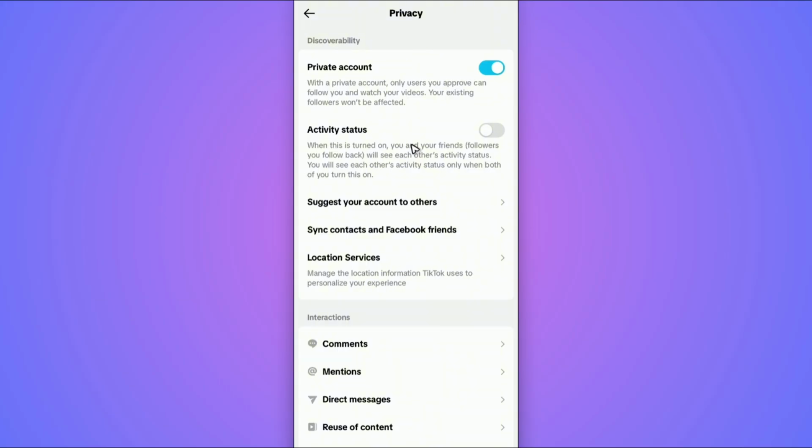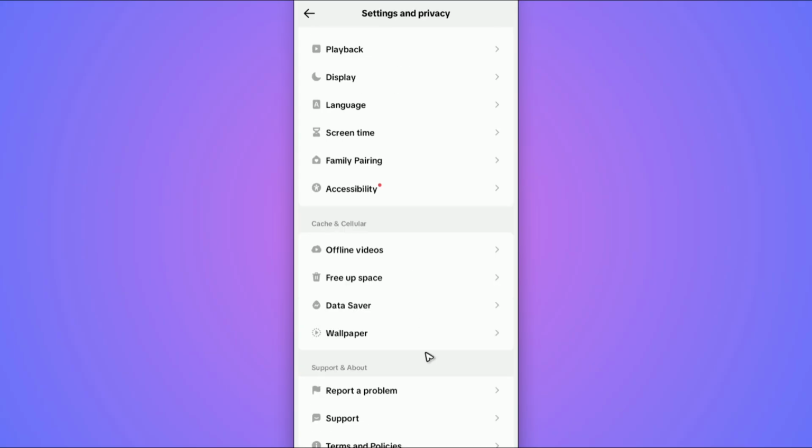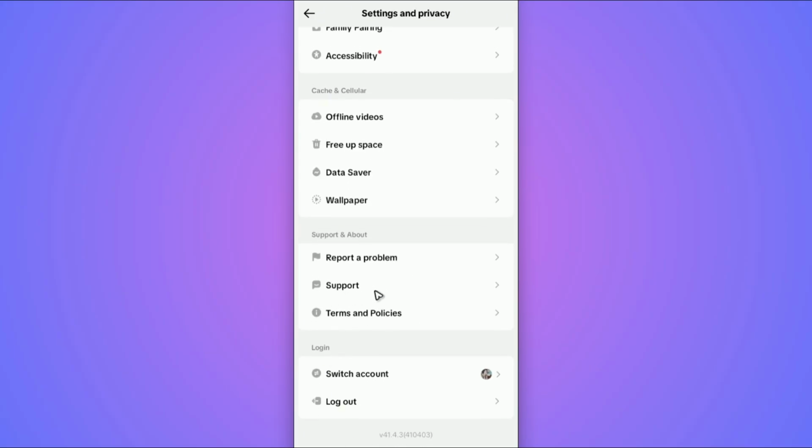But if you want to, you can go ahead and report this one to TikTok support, by just going back and scrolling all the way down and tapping on support and telling them that you don't like this feature.